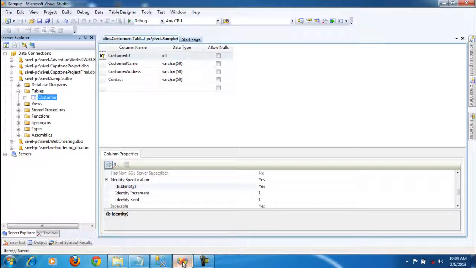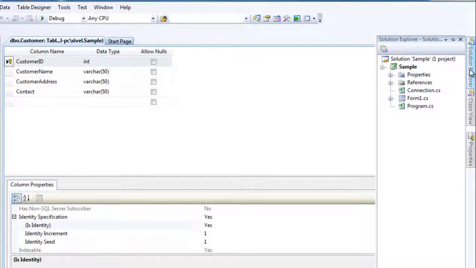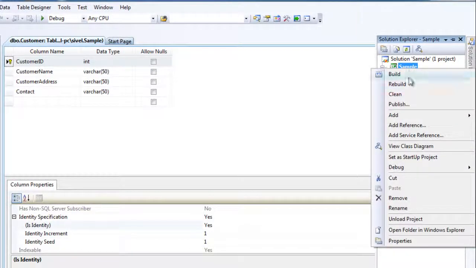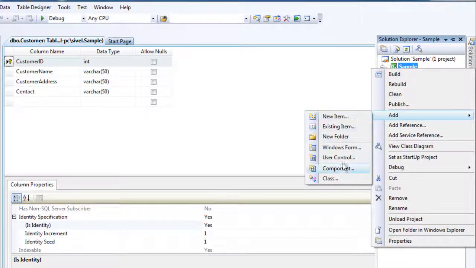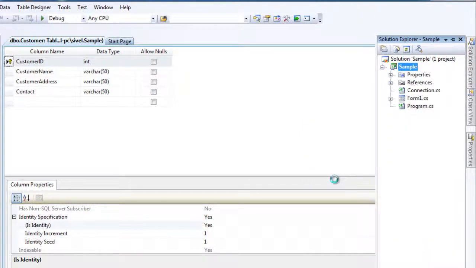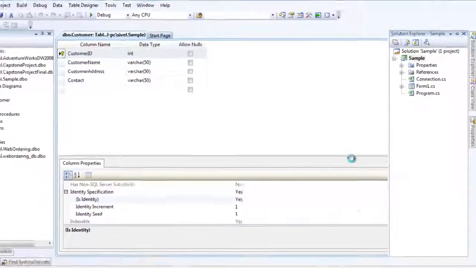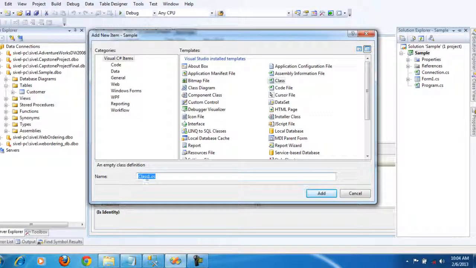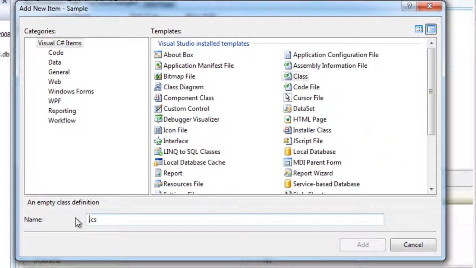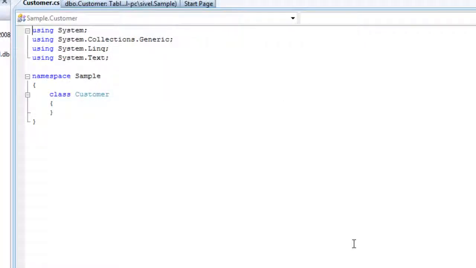So let's make a class for our table. Go to the Solution Explorer, click the sample project name, right click, add class. For this class, set the name to our table name, customer. Click add. So here's the class.